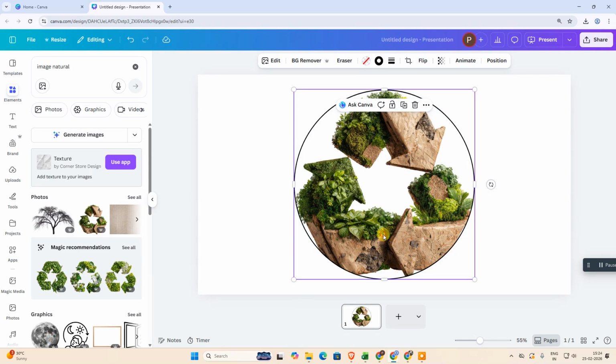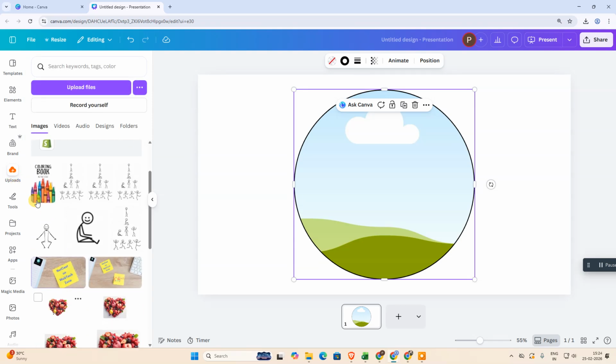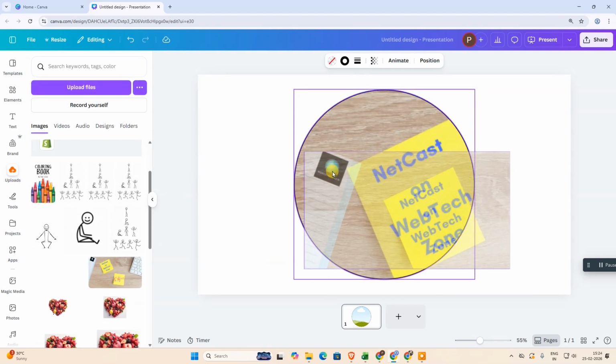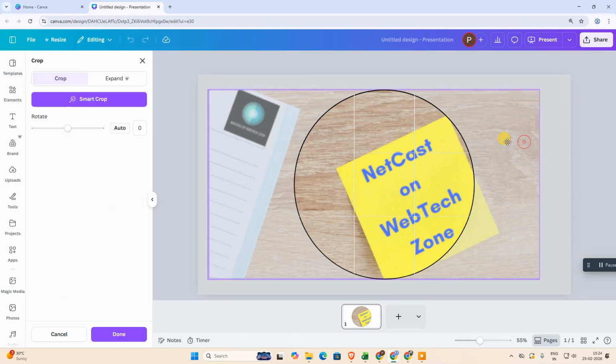So I will show you with another image. Okay, I just remove this. So I have this image. Okay, I just put into it. Now I need to just double click on it. Now here it is now editable. Now I can move it.